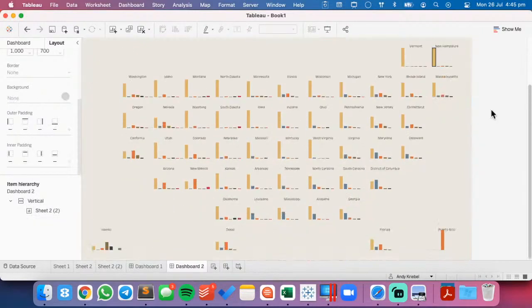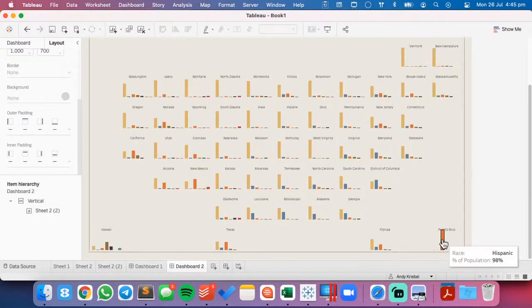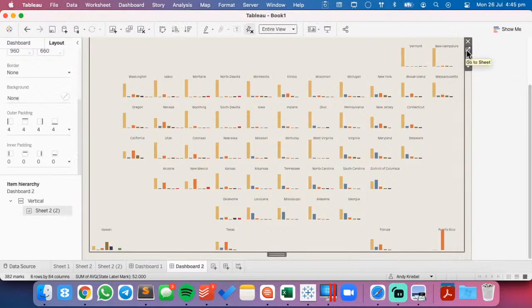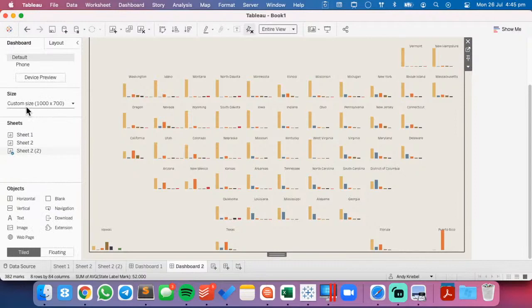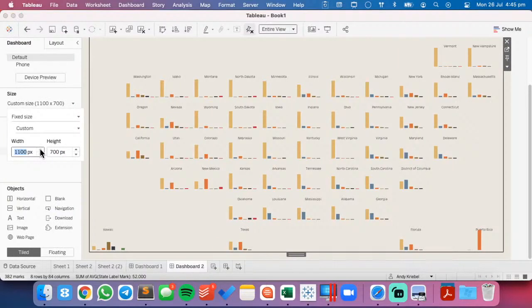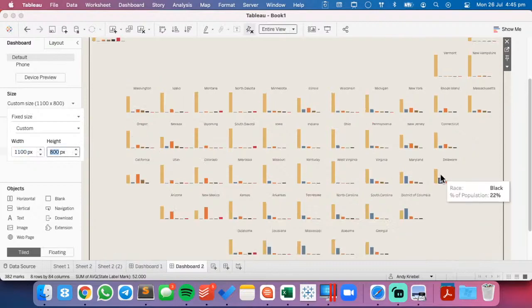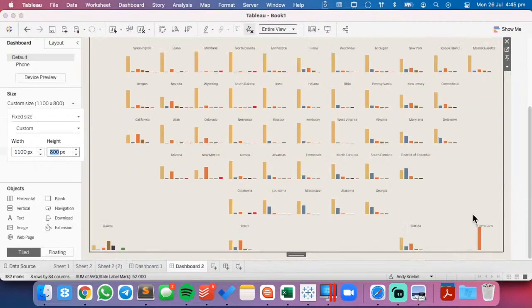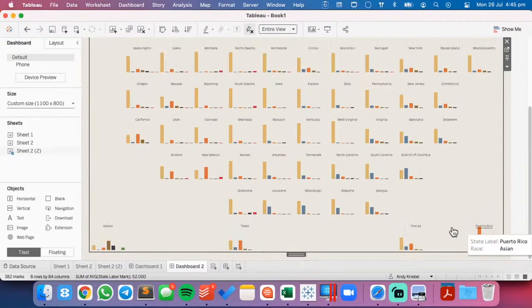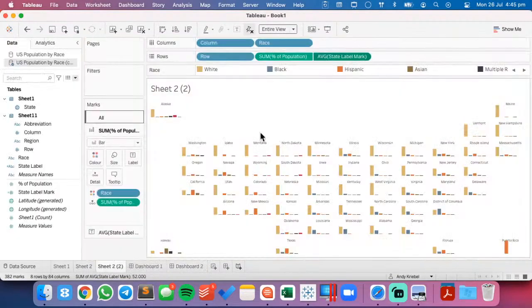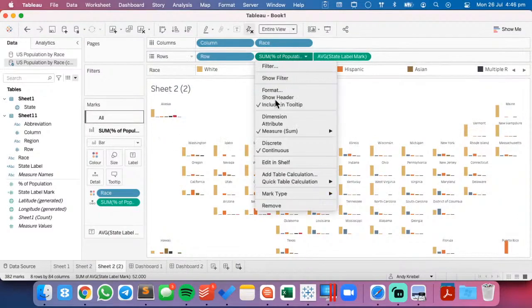Okay, so now what we've done is, so Puerto Rico, so this is 98%. Okay, so I need to go back to this sheet. What if I just make the dashboard bigger? Let's make it 1100. Okay, so Puerto Rico is still cut off there. So I'm going to go back to my sheet again, and let's edit our axis. So I need to show the header again.